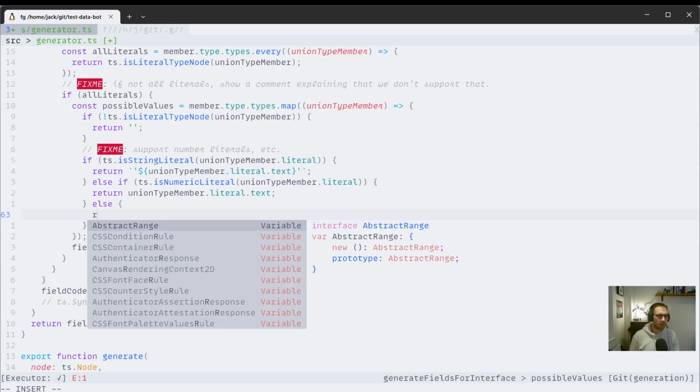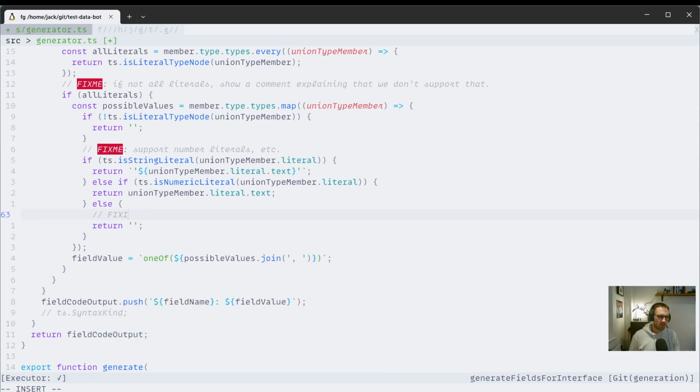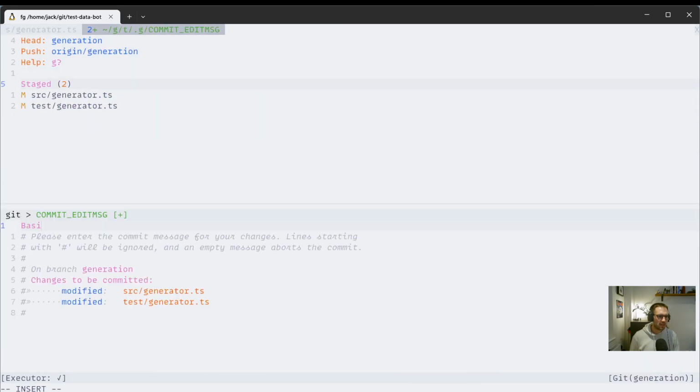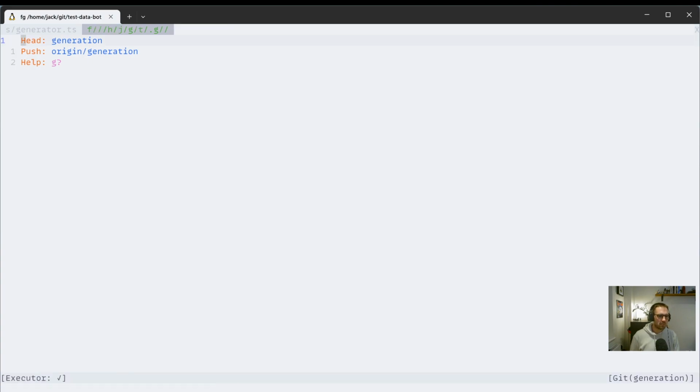Else return this, and again fix me, log that this is an unsupported type. Let's run that and see how we get on. Success, brilliant. Okay, so let me commit that, and we'll just say basic support for numbers and basic union types, which should definitely have been 2 commits, but there we go, we'll push it into 1.